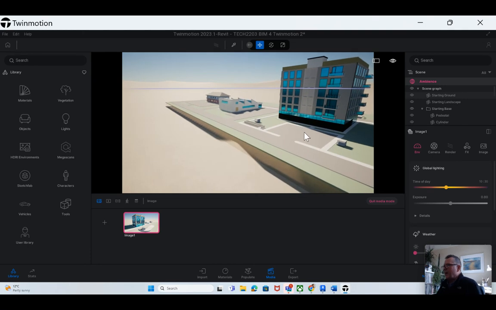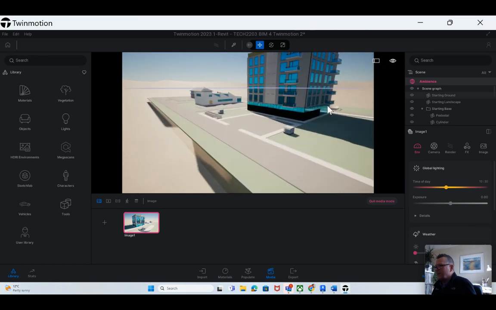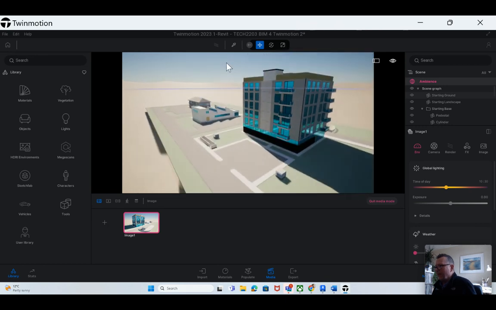All right. One of the things that I can do is up here, there's a little eye, and it has a few different tools on it. One of them is pedestrian mode, which gets me down to the landscape level. That's probably not brilliant in this case because we're slightly above that. So I'll go back into drone mode here, and that allows me to do something like that.